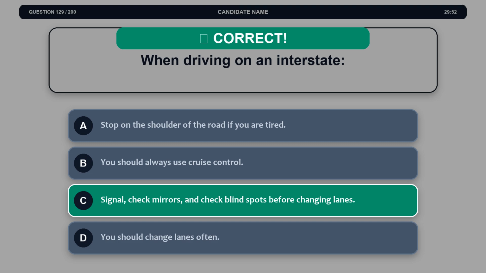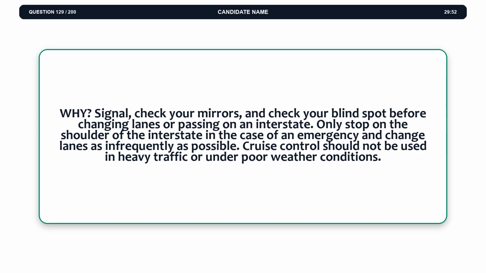The correct answer is option C. Signal, check mirrors, and check blind spots before changing lanes. Explanation. Signal, check your mirrors, and check your blind spot before changing lanes or passing on an interstate. Only stop on the shoulder of the interstate in the case of an emergency and change lanes as infrequently as possible. Cruise control should not be used in heavy traffic or under poor weather conditions.